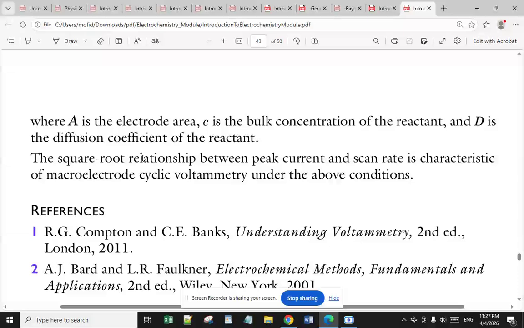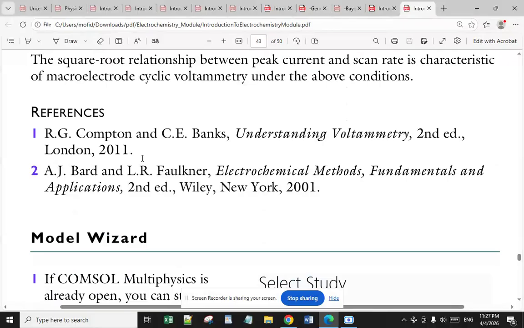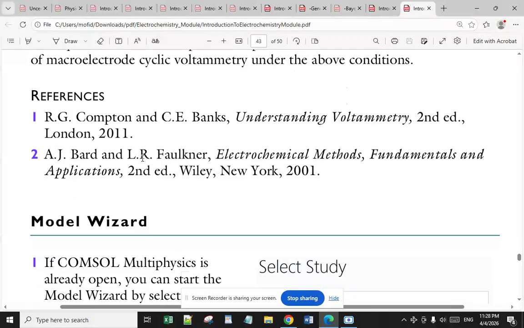The square root relationship between peak current and scan rate is characteristic of macroelectrode cyclic voltammetry under the above conditions. The references that I used for this literature: the first was written by Compton and Banks, and the name of the book is Understanding Voltammetry, second edition. And the next reference is Bard and Faulkner. The name of the book is Electrochemical Methods: Fundamentals and Applications.